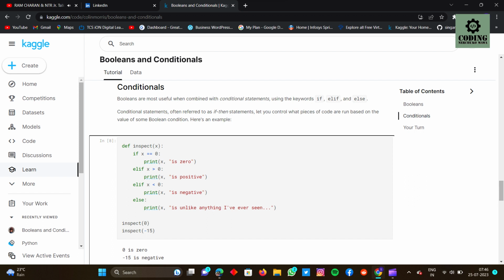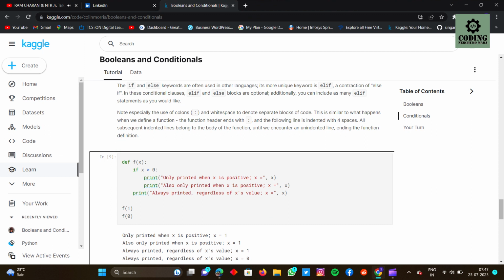Here's an example. def inspect(x): if x == 0: print(x is 0). elif x > 0: print(x is positive). elif x < 0: print(x is negative). else: print(x is unlike anything I've ever seen). inspect(0), inspect(-15). Output: 0 is 0. -15 is negative.